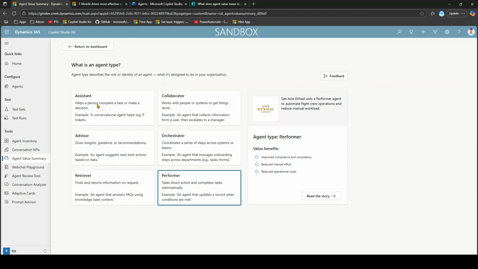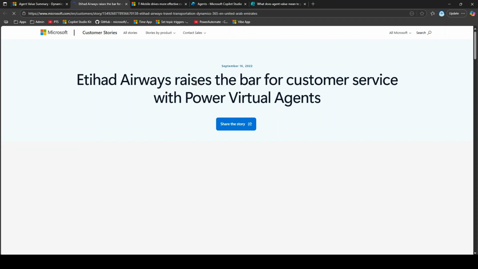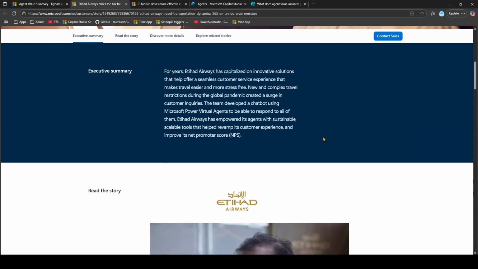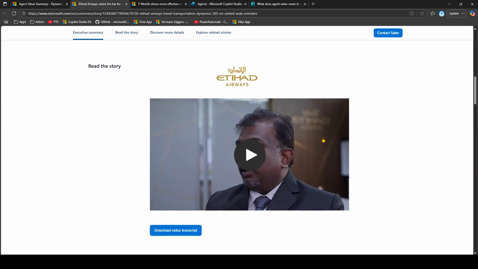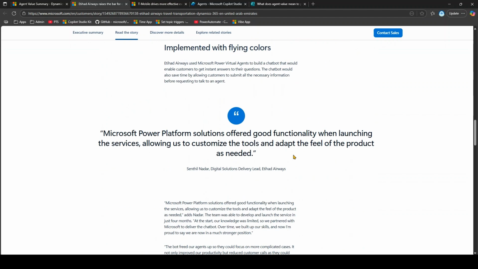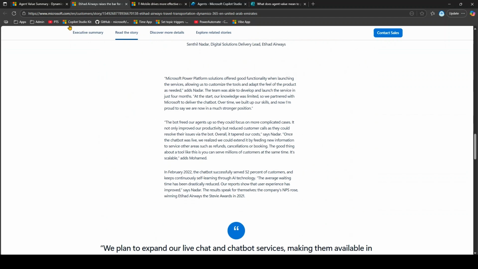Again, these are real-life examples, real-life use cases of how organizations are using it. If you want to know more, click on read the story, and it will show you how a specific organization uses Copilot Studio and what they are using it for, how they are using it. It has a nice bit of documentation, and you can also view the video as well.